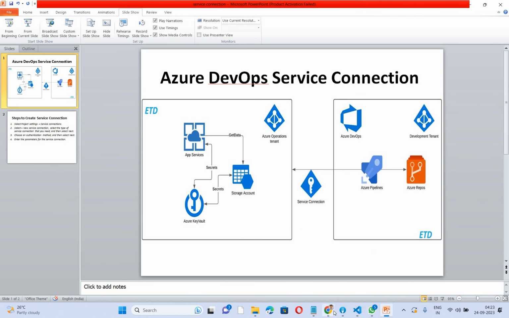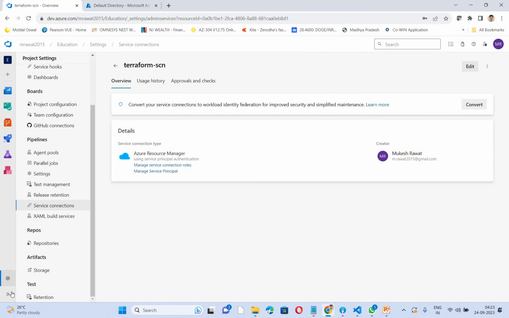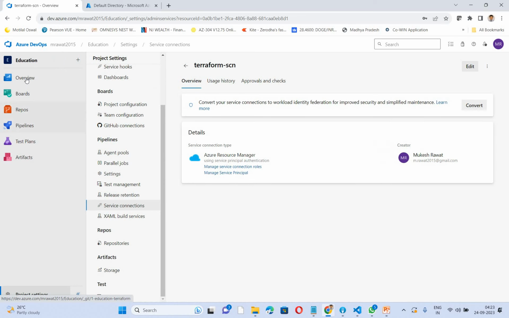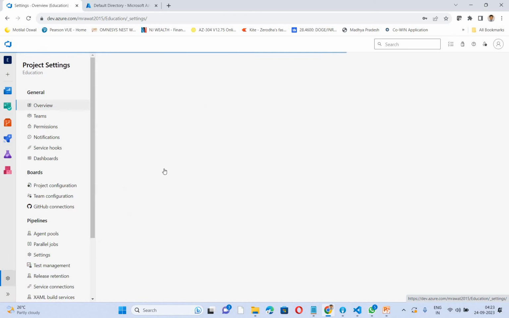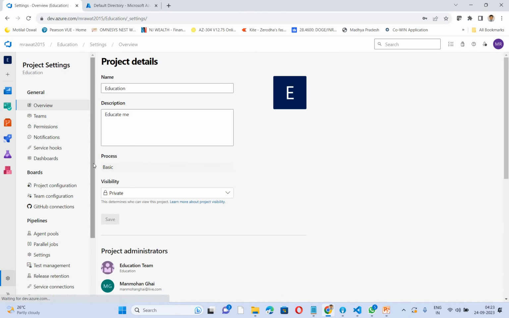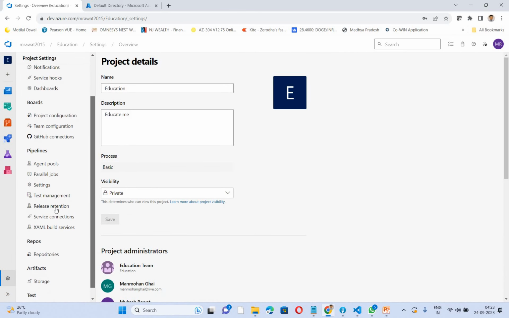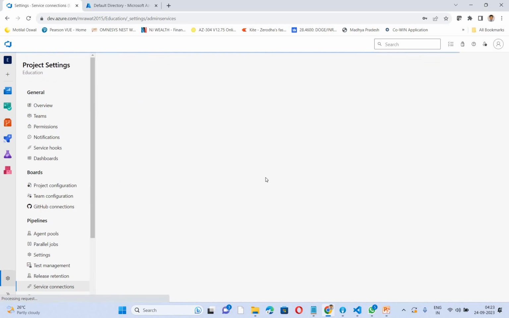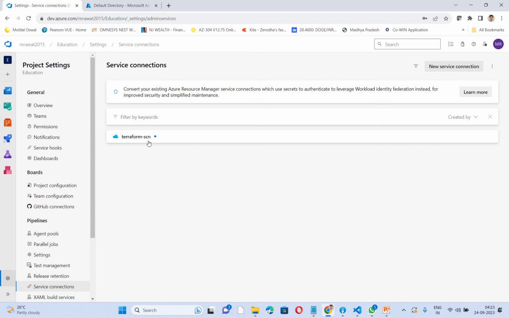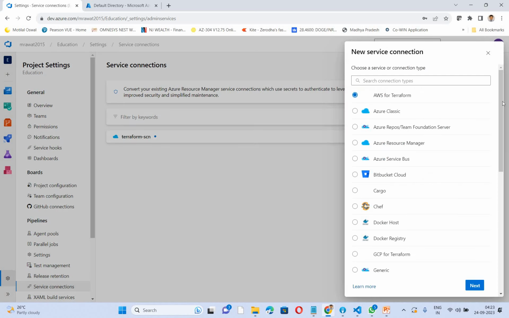I can open Azure DevOps. So here, this is my Azure DevOps. You can see in this Azure DevOps, I can go here to project settings. In the project settings, the next step is you need to select service connections. So here is the service connections page, and I have one service connection. I have created that. Then you click here on new service connection.